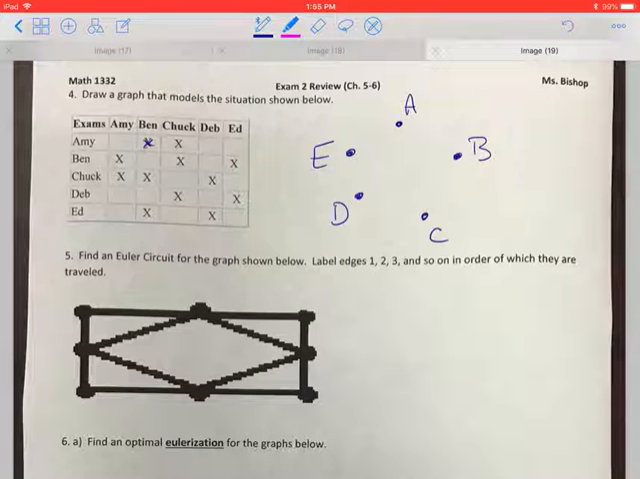So I need to connect Amy to Ben and Amy to Chuck. So I'm going to go A to B and A to C. So Ben is already connected to Amy, so I need to connect to Chuck and Ed. So that'll be B to C and B to E.